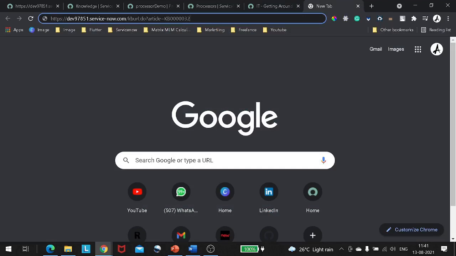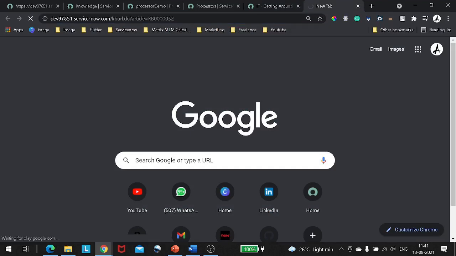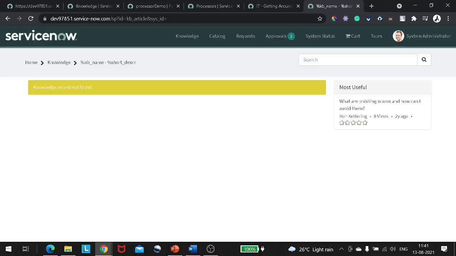So if I click enter, KB article not found. Why? Let's check it out. Ideally it moved to the KB article, that's for sure.